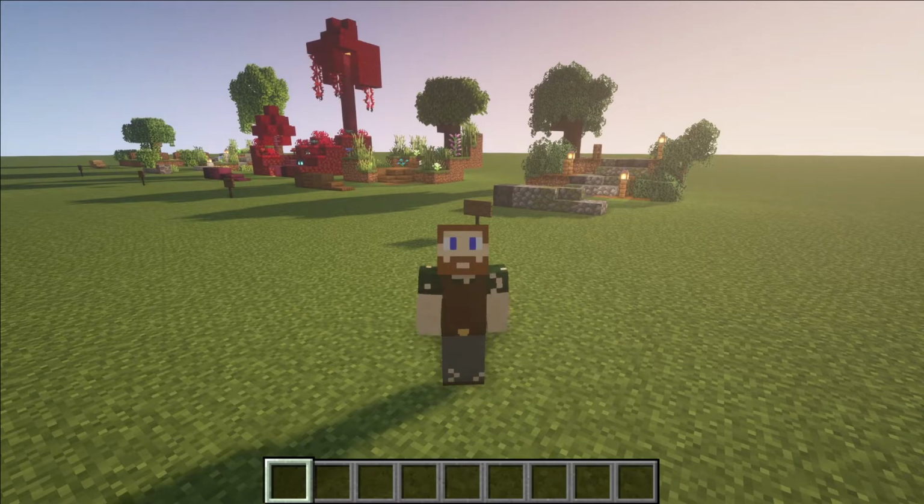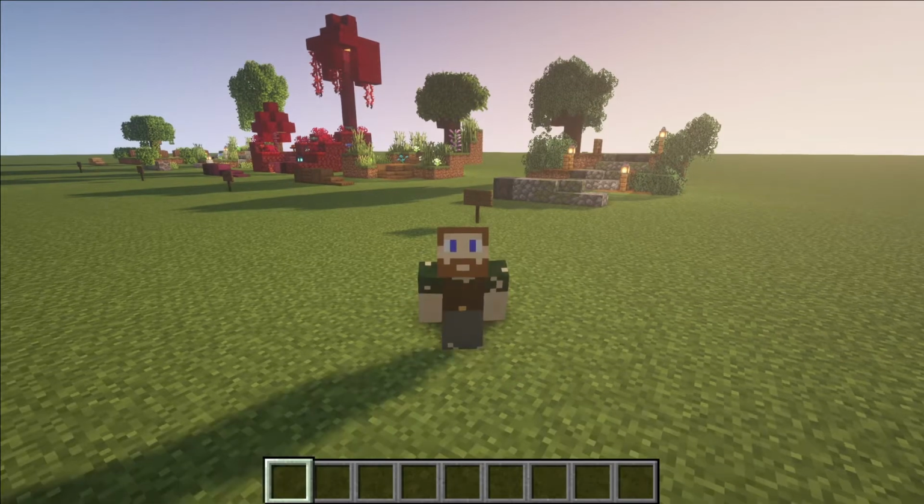Today I've made 5 different designs for paths centred around different block combinations and different biomes, hopefully to give you an idea of things that you could do in your world. So let's jump straight into it.